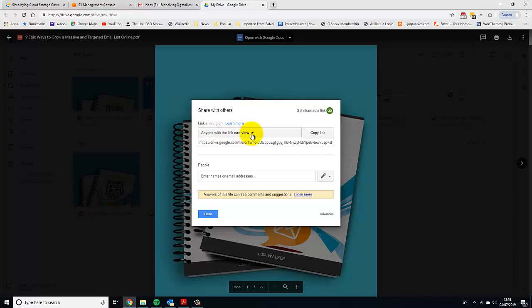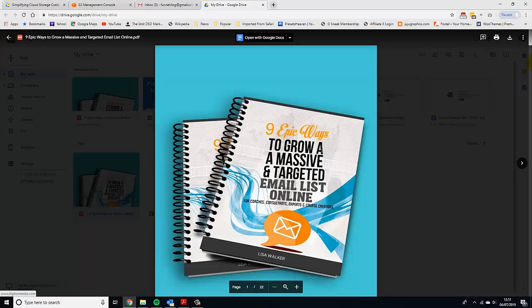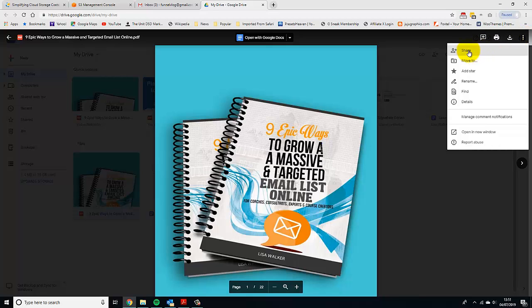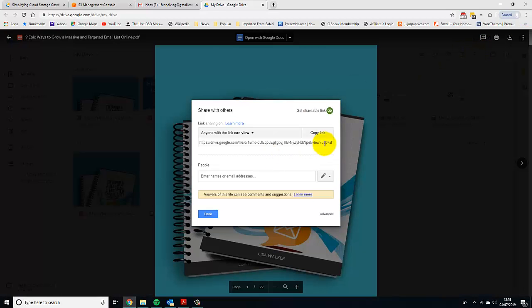Then you can click this drop down box and it'll say anyone with a link can edit, anyone with a link can comment, anyone with a link can view. We just want someone to be able to view it, so I'll leave that ticked there. And then, actually, sorry, I was meant to get the link. Here you can just copy the link. Okay, it copies to your clipboard.